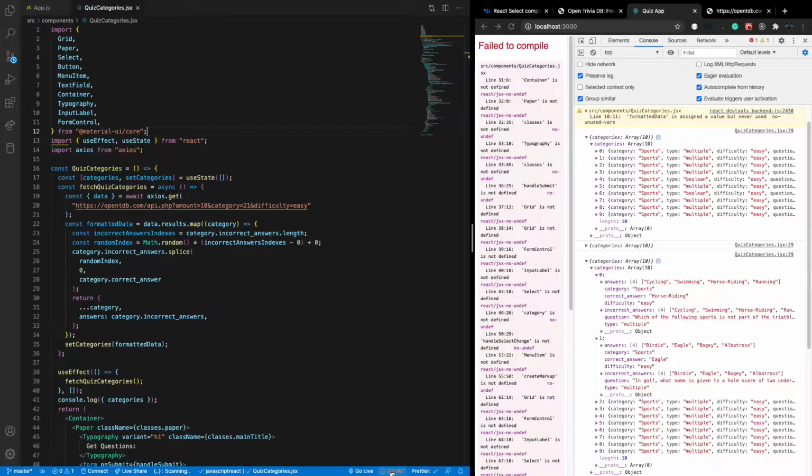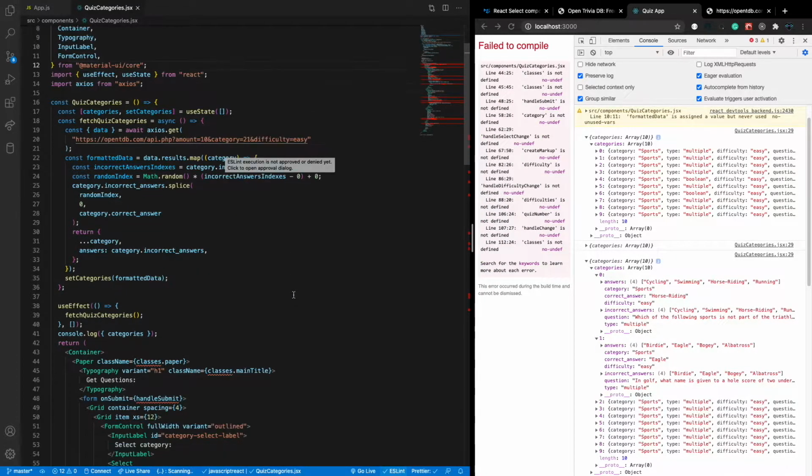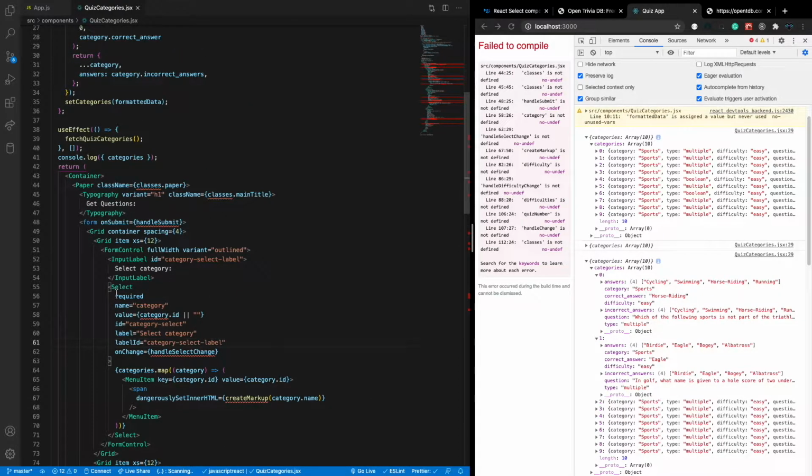Let me just also enable ESLint, so this will help us to avoid any issues; it will guide us if there is any issue. For example, here it will highlight this class is not available. I'm going to add that later. So let me just explain this first, line by line.